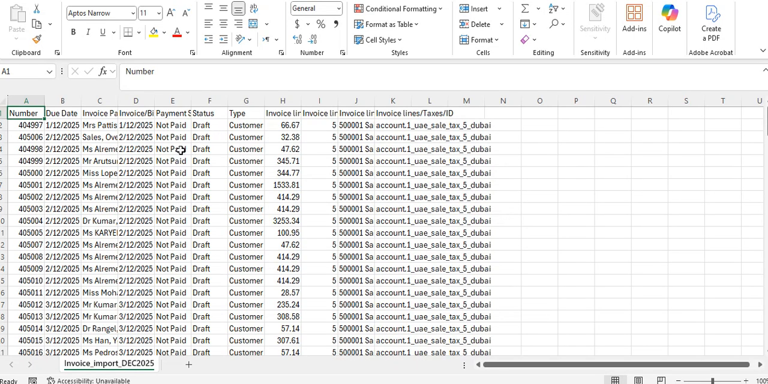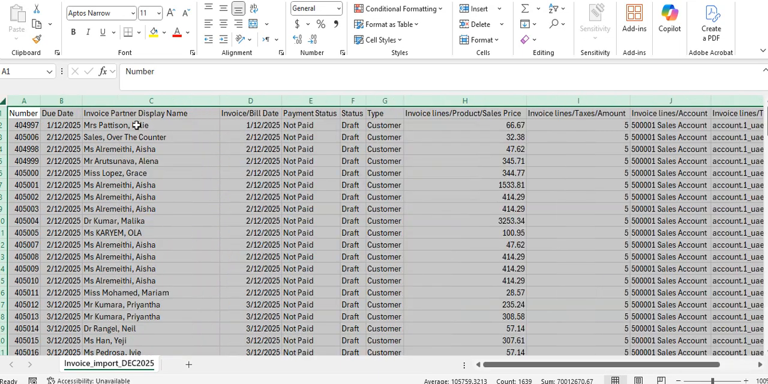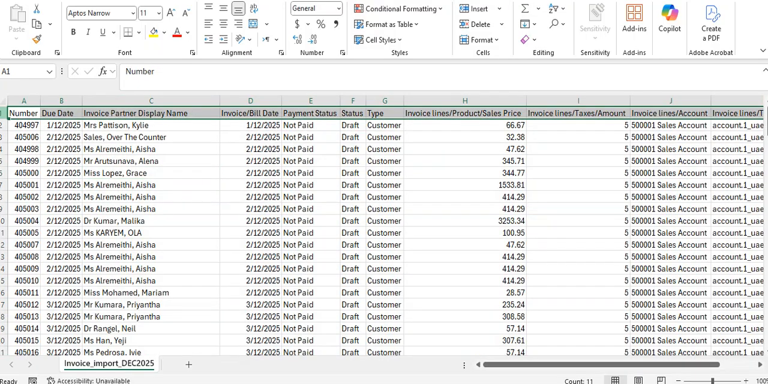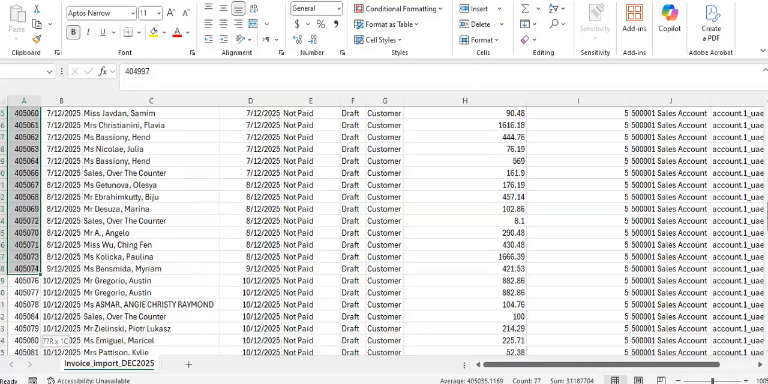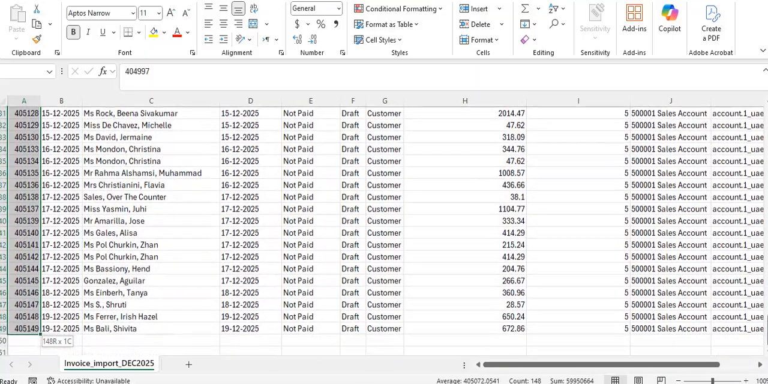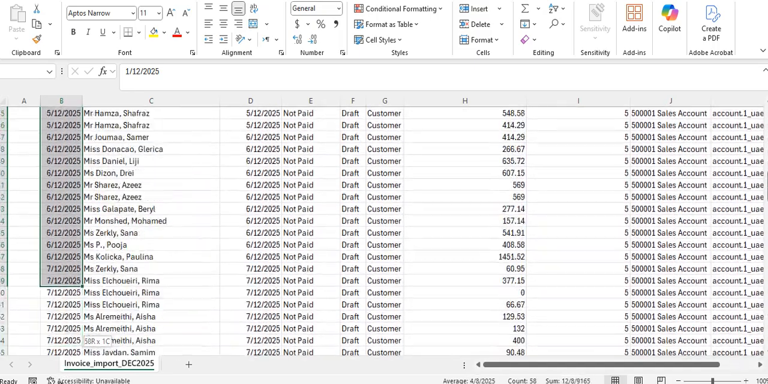So we'll get rid of this data, but not all of it. I'll show you which data to remove. Mainly the numbers. We can just bold the heading so it appears distinctively. We select all the numbers and remove them first, this column. Then the due date also, we select and remove it.